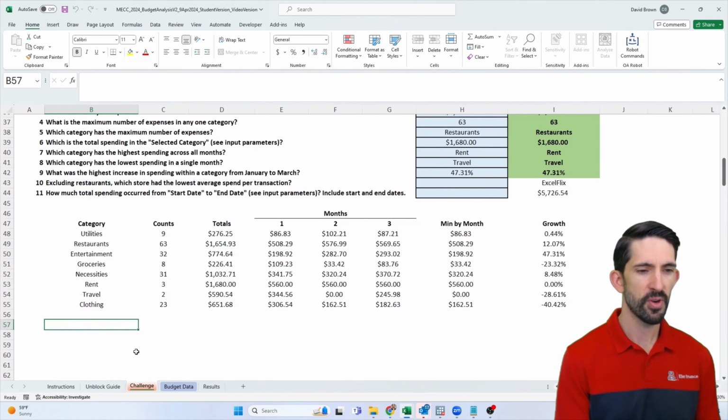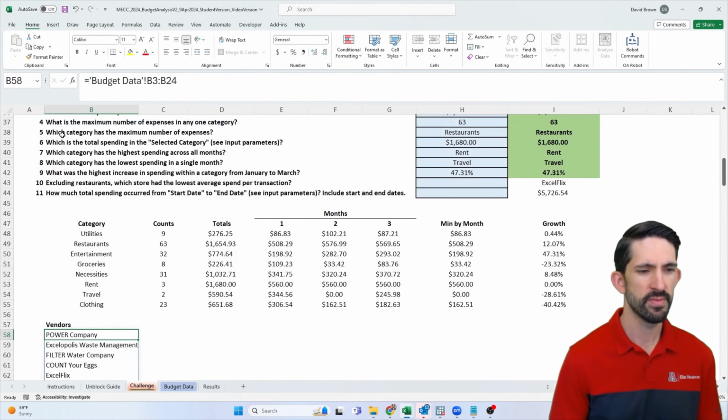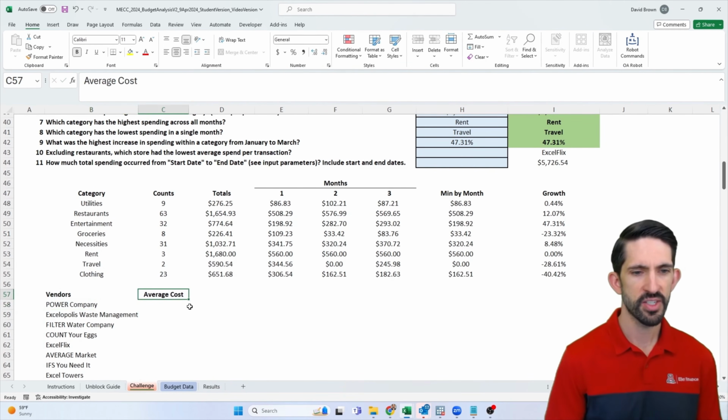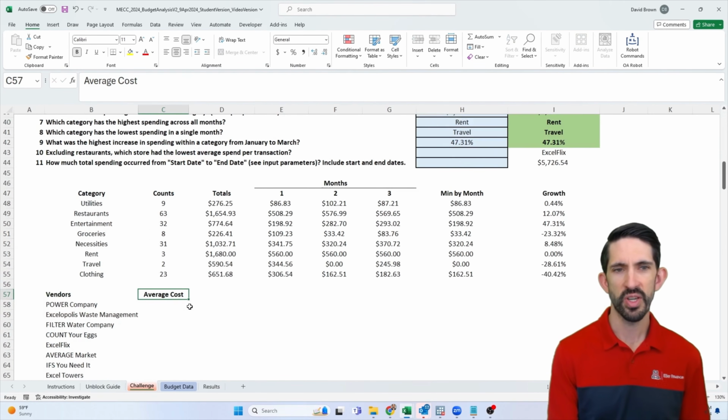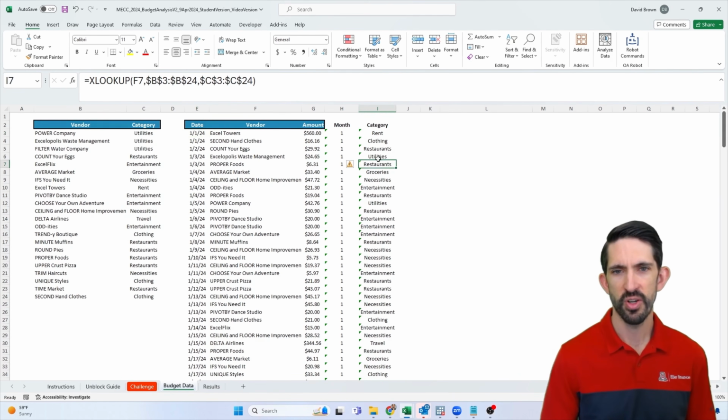So let's get a list of our store or our vendors. So just like before, we had our list on the budget tab. I'm just going to come over here and reference all this to pull that in. So we've got our vendors, and then we're going to have our average cost. However, we want to exclude restaurants in this case. So we don't want anything in here that has the restaurant associated with it.